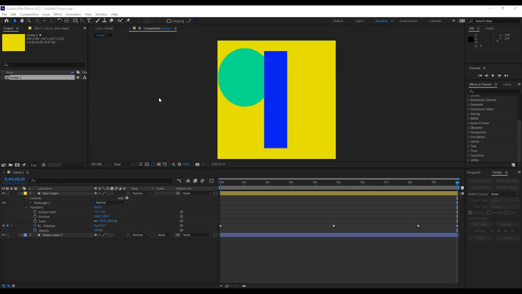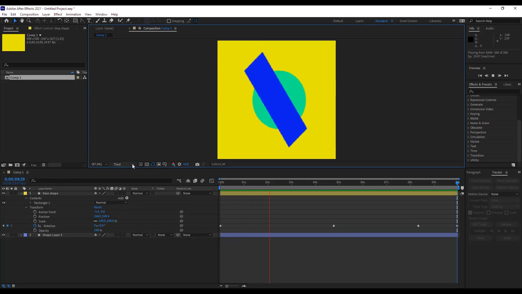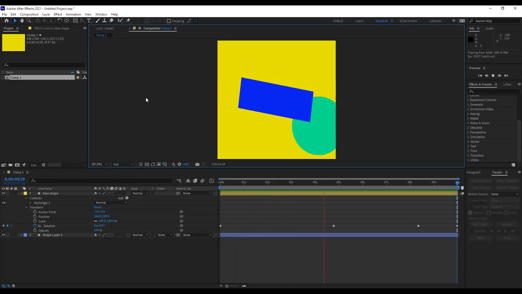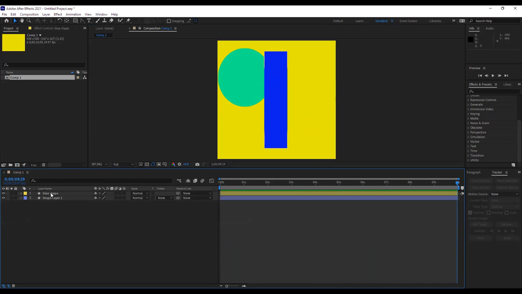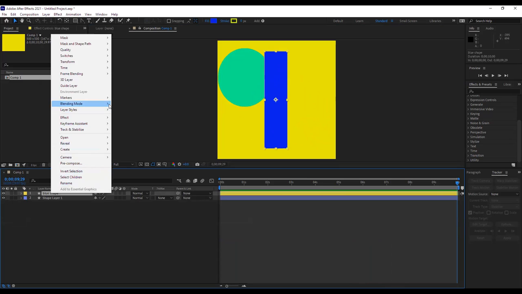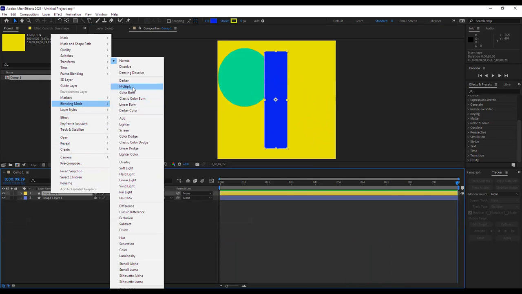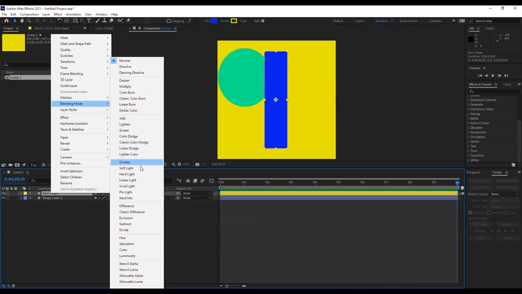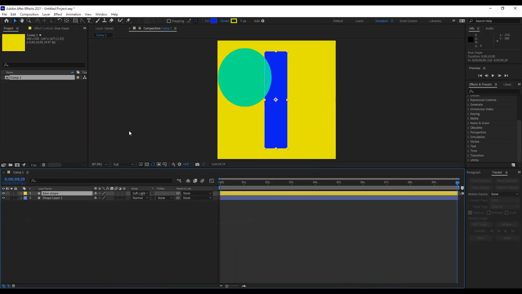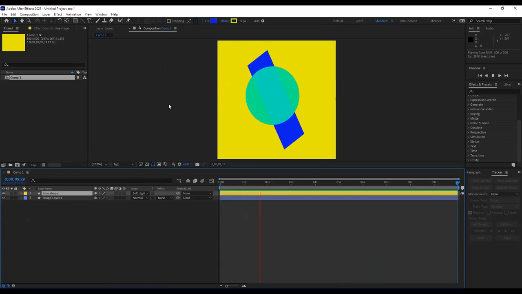Okay, so now we've got these. I'll go to full, looks a little prettier. And if you felt like it, you could also right mouse button click on the layer and change blending mode, come up with something else. Just showing us that blending mode and layer styles exist. Not very pretty, but we're working with the basic tools.